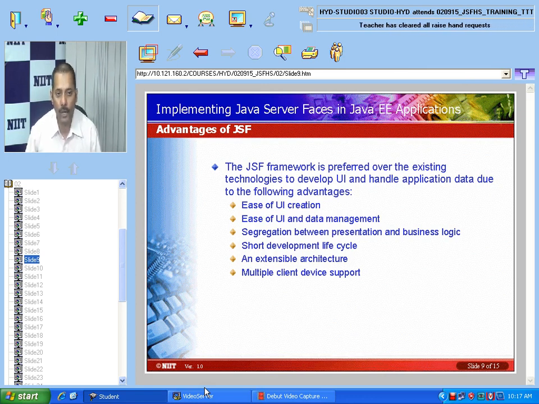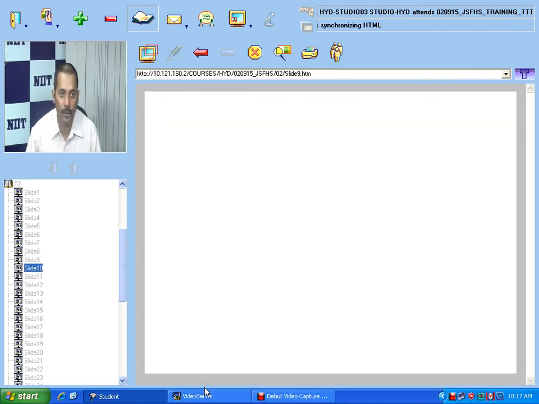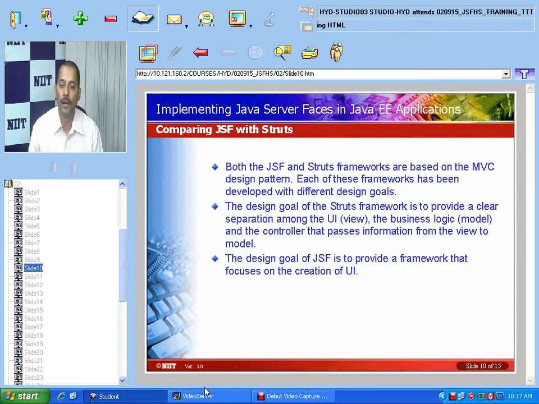Now we are going to compare Struts with JSF. As you know, previously we used to have another framework called Struts, and many of our programmers have created applications using Struts. Struts is also a framework based on the MVC design pattern, and Struts-based applications also fit into MVC. The basic objective of the Struts framework is to separate the UI from the business model.